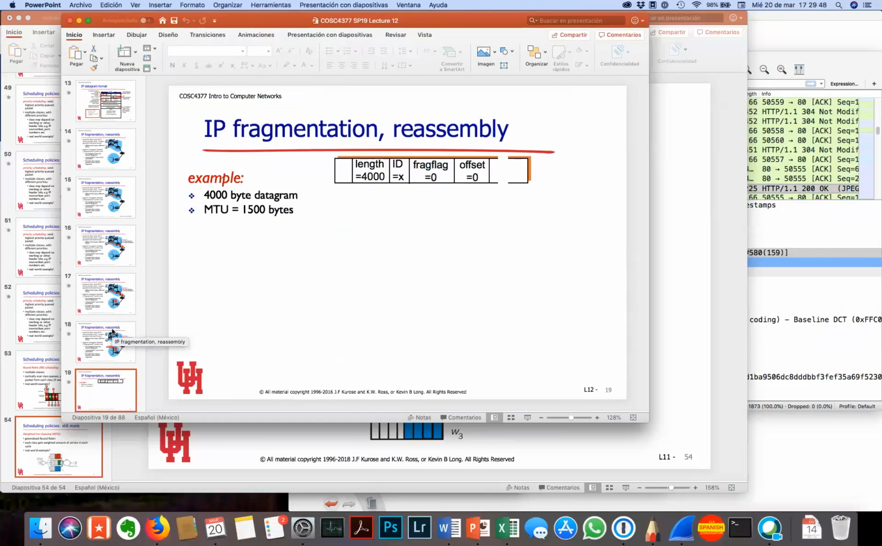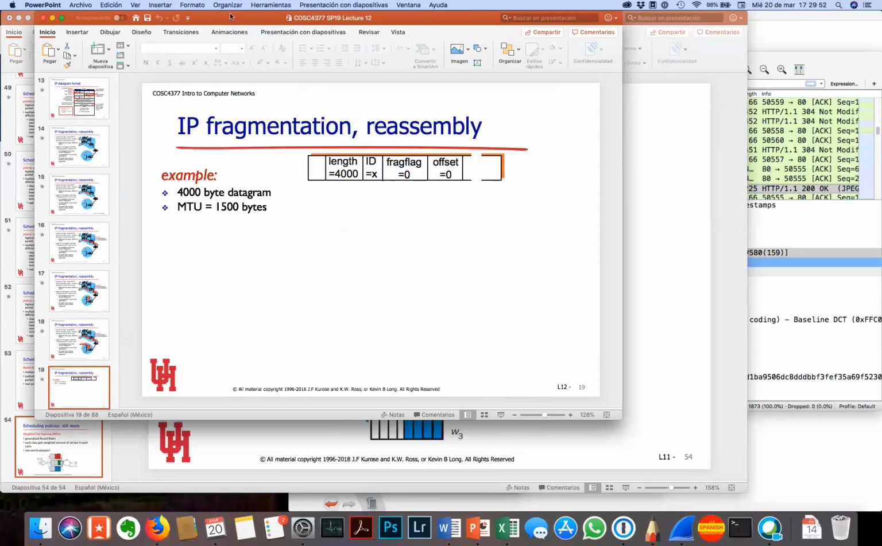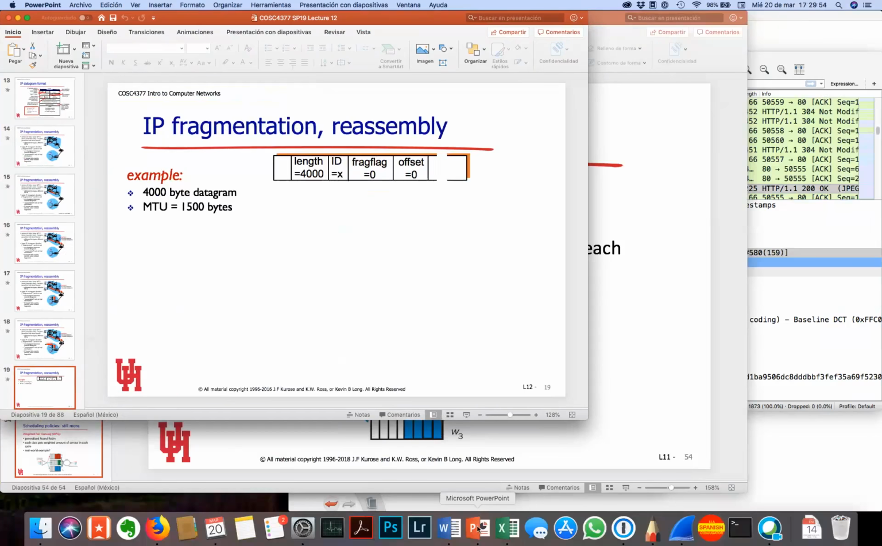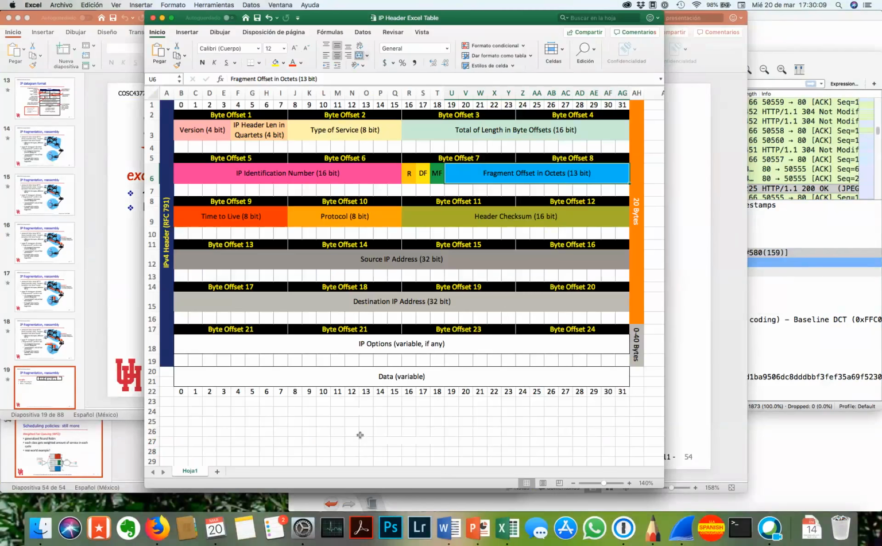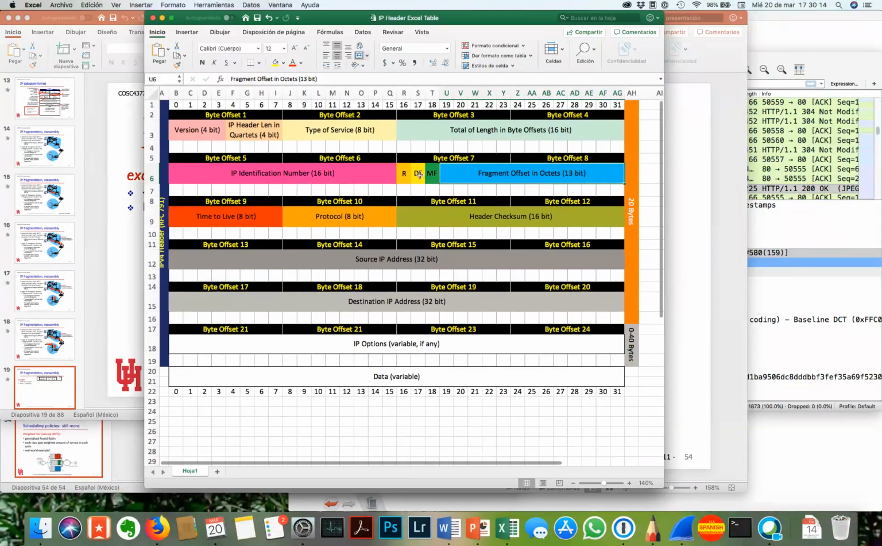So we know whether fragmentation is happening or not because there are some important flags in the IP header. So if I pull up my header again, it's not going to pull it up. Let's see what it's doing here. Let me see if I can get it to come up this way. Yeah, I have spots for 3 bits in here. Do not fragment, more fragments, and fragment offset in octets.